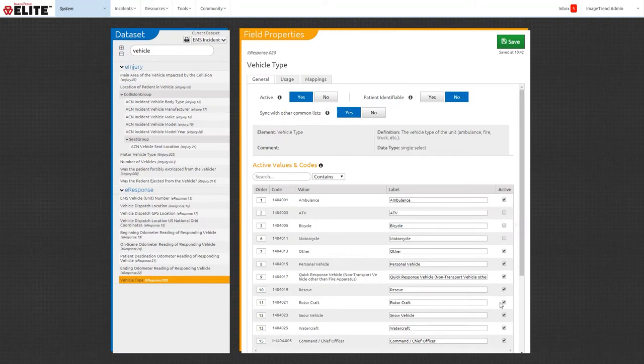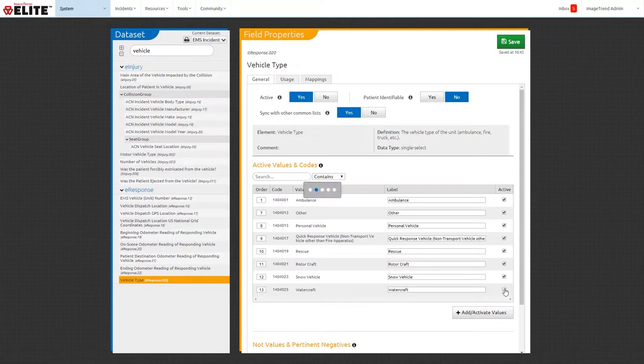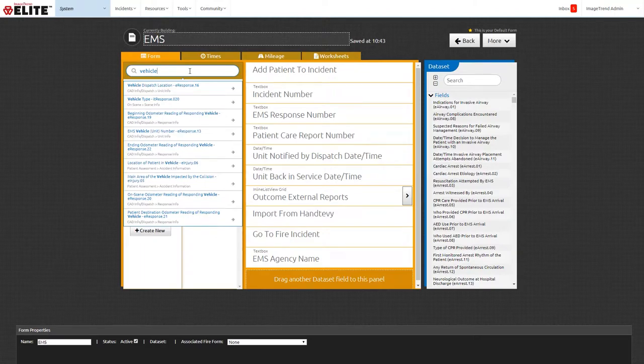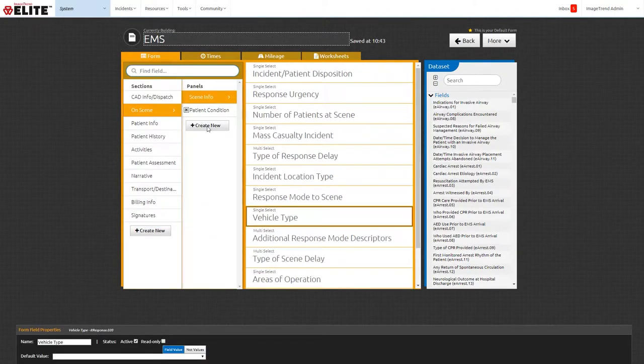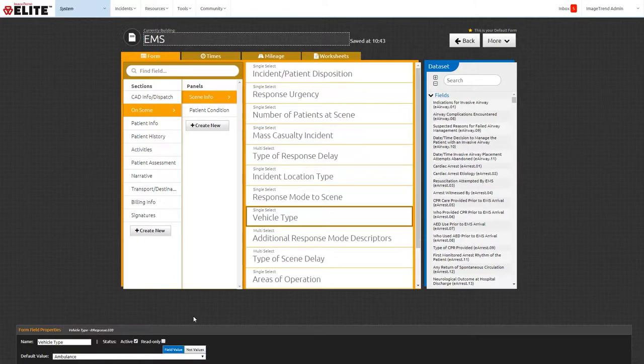ImageTrend Elite EMS is extremely powerful. We talk to a lot of agencies that are filling out PCRs, and one of the things people talk about is having to fill out too many boxes or they don't like the choices in the dropdowns. This is where ImageTrend really shines. Giving users the ability to configure the run form and what choices exist within the dropdowns is a huge advantage.